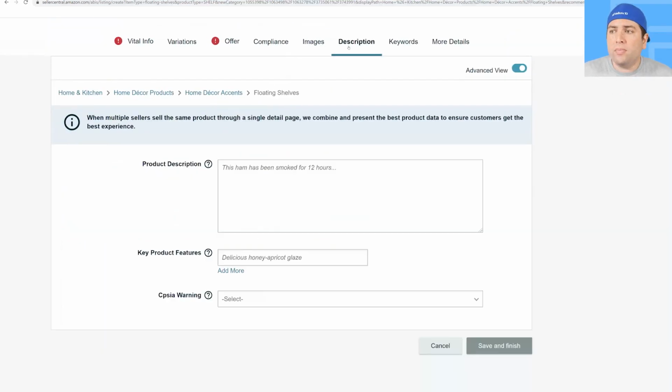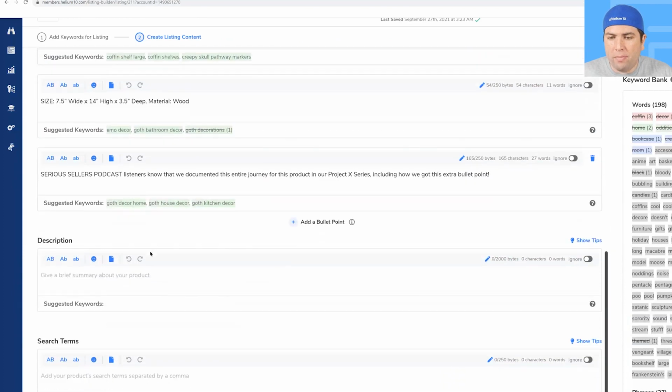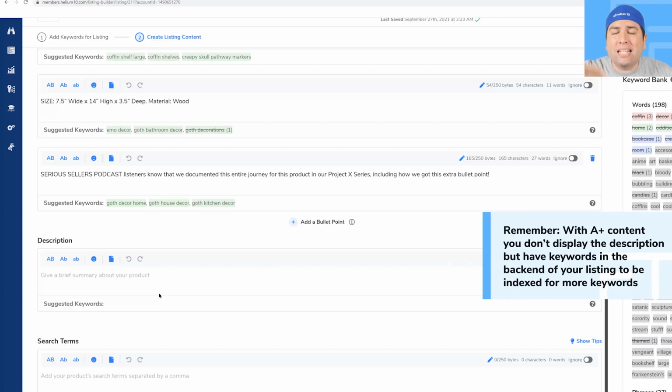Description. This is where you are going to put in the description that you made in your listing builder. So actually here, I didn't make a description because I'm using A+ content. A+ content we talked about in another module. If you have A+ content, you don't actually display this description, but you should still have a description in the back end so that you can be indexed for more keywords. Nobody can see it, but it's still part of your listing.